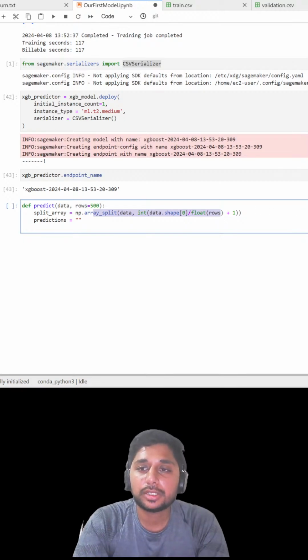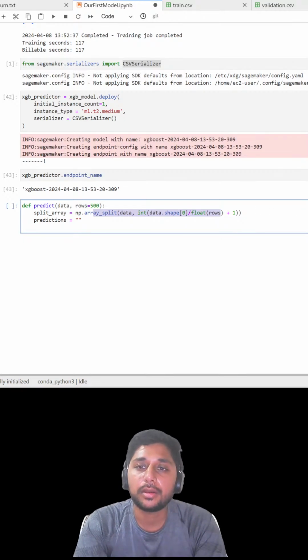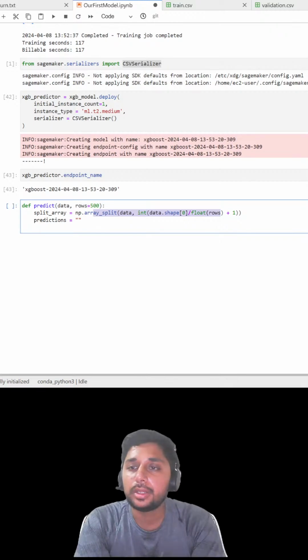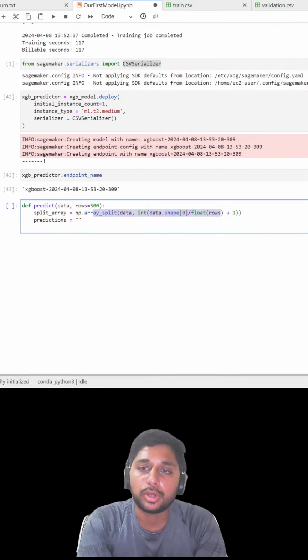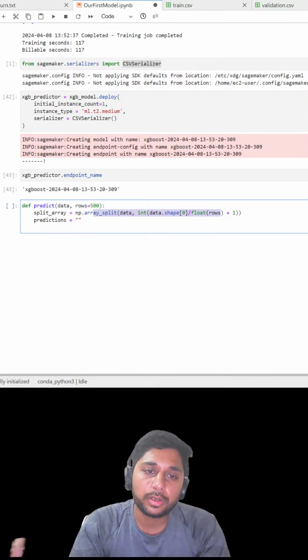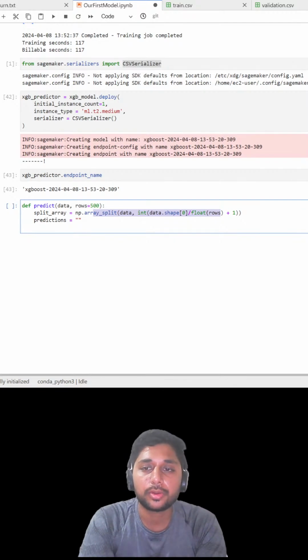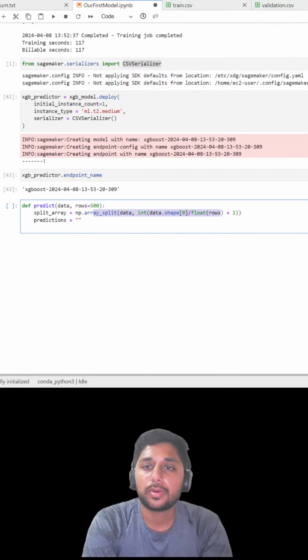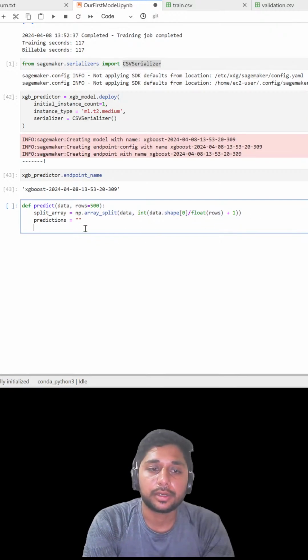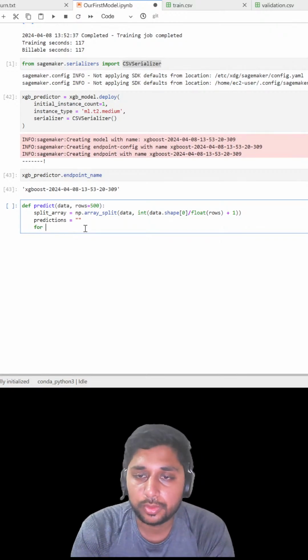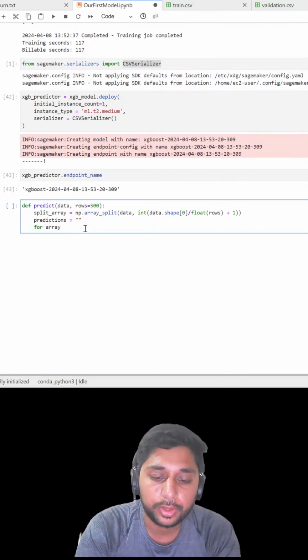So we can make predictions using our predictor, and these predictions are obtained as byte strings. So we are going to decode them into UTF-8 to convert them into strings, and the predictions from each string we are going to concatenate into a single string, separated by a comma separator. Okay, so let's do it. To loop it, we are going to utilize the for loop.